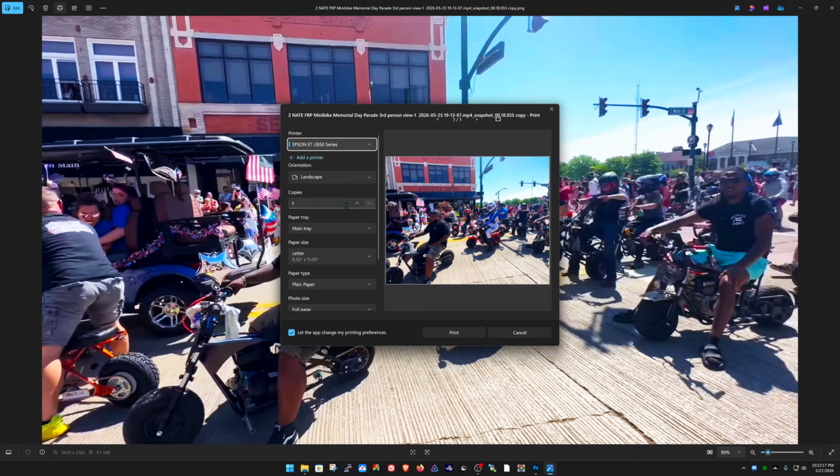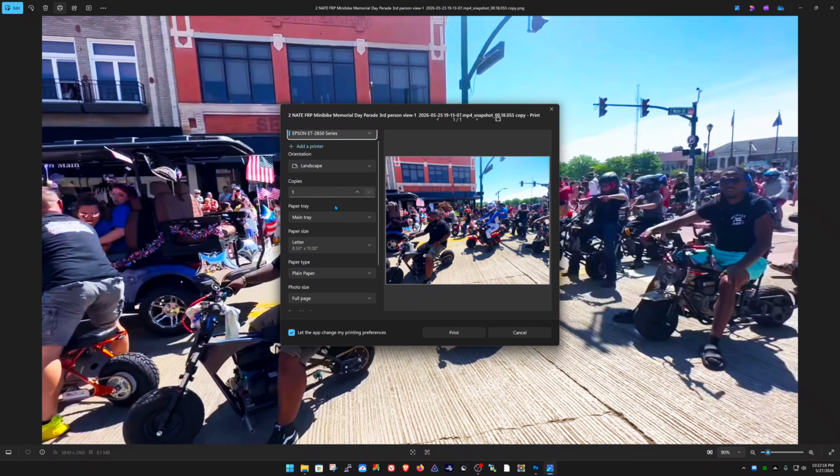All right. So we'll do landscape, main tray, plain paper is correct. Full page. So I don't want it to fill page. I want it to shrink to fit so we get the full image. We'll have to cut off the white areas here with scissors. And then we'll go ahead and print.